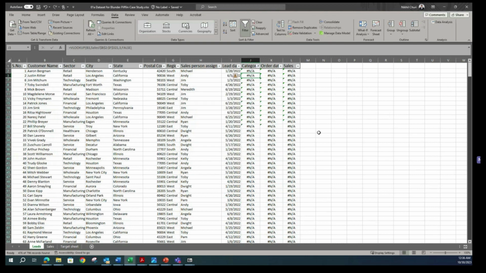Then clicking OK. So what it did is it is only showing me all the entries that have #N/A values. So the next step, what I'm going to do is write here on the very first cell: NOTCONVERTED. Yeah, so this is the text I'm going to write.